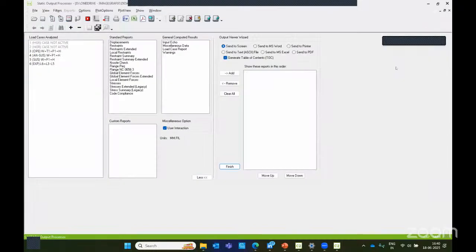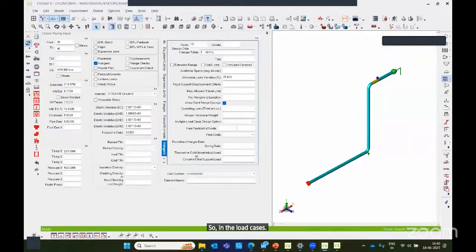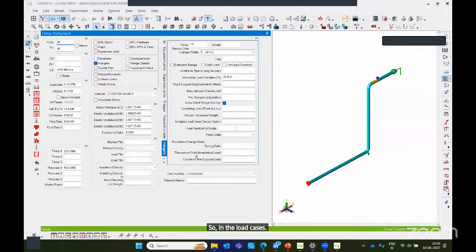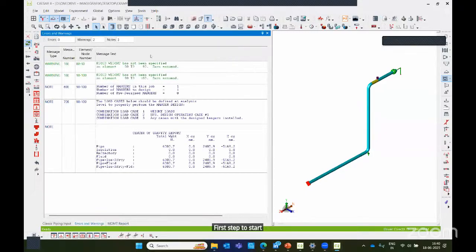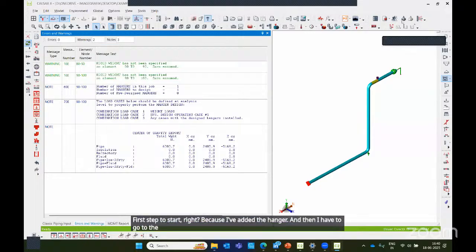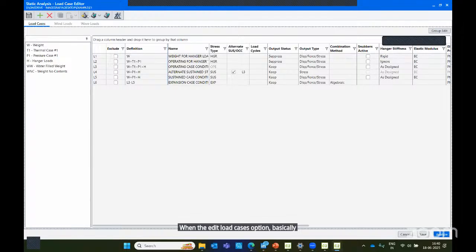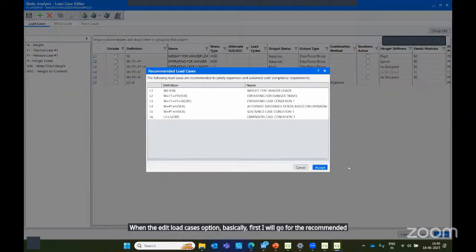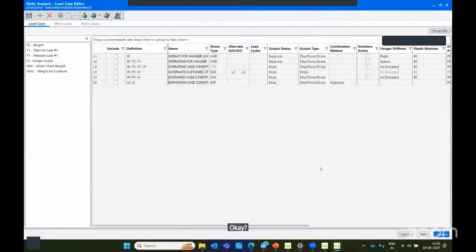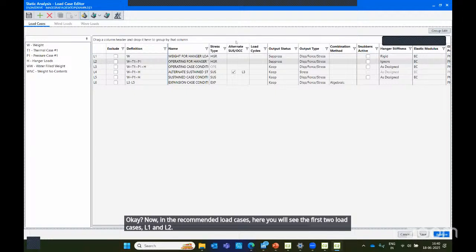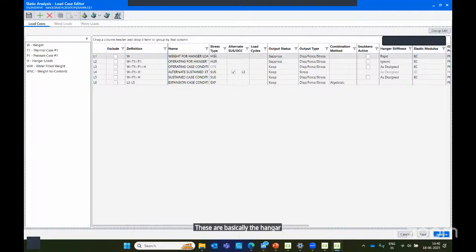In the load cases, first I have to start run because I have added the hanger, and then I have to go to the edit load cases option. In the edit load cases option, first I will go for the recommended load cases. Now, in the recommended load cases, you will see the first two load cases, L1 and L2. These are basically the hanger cases for me.